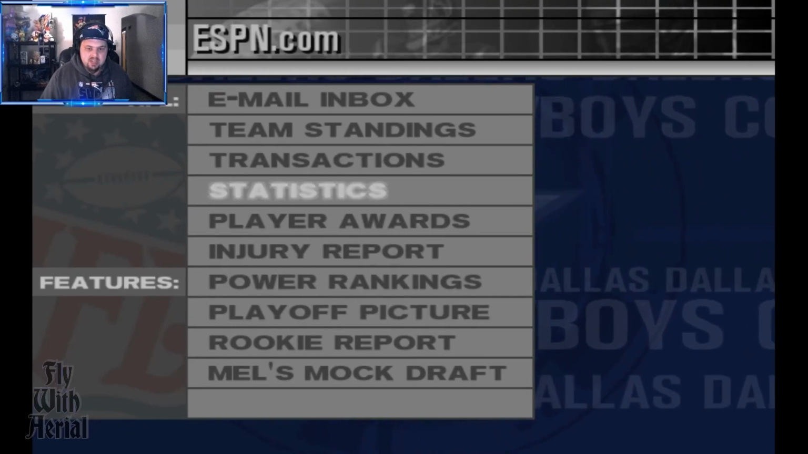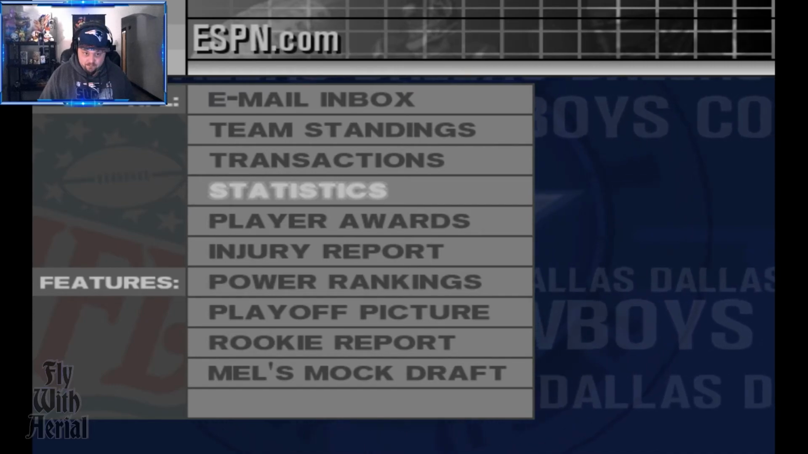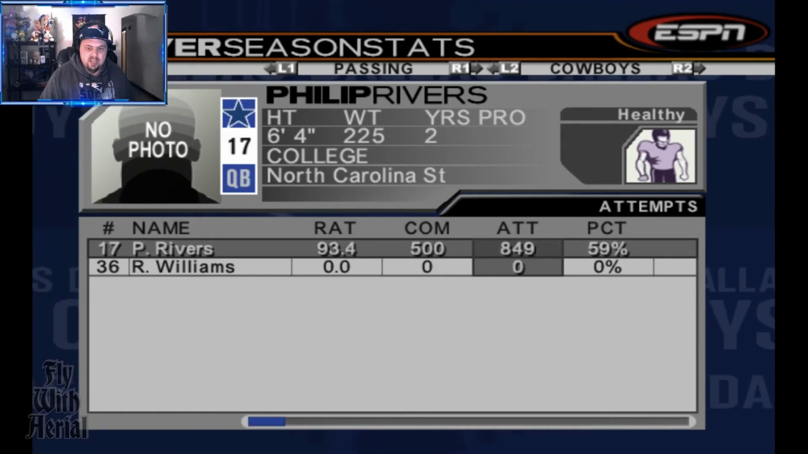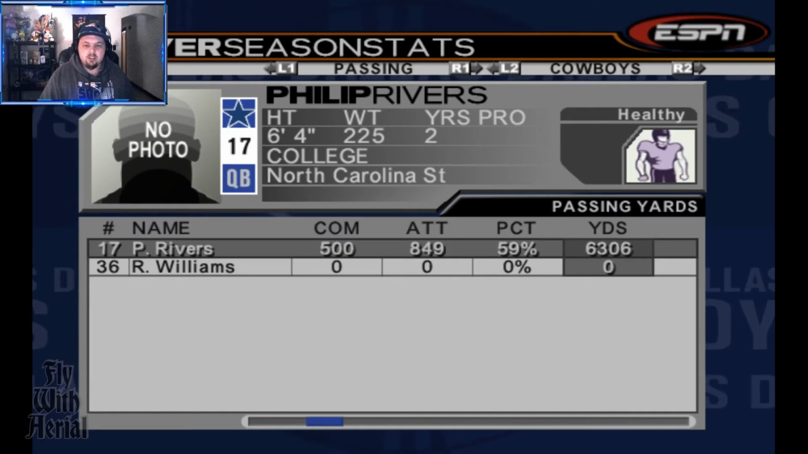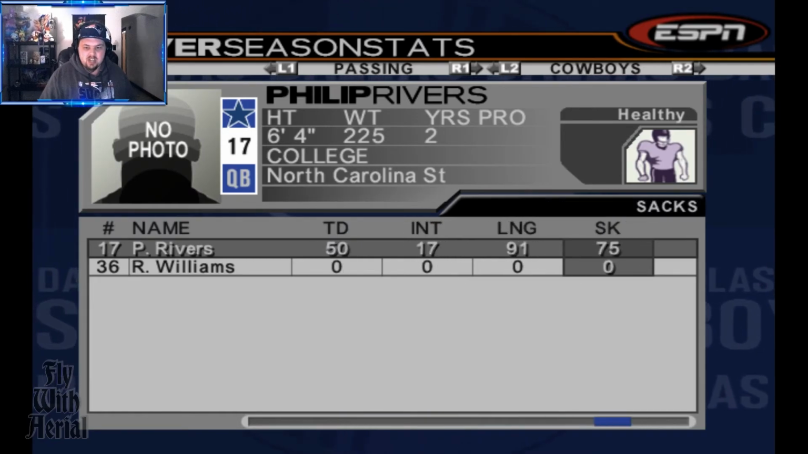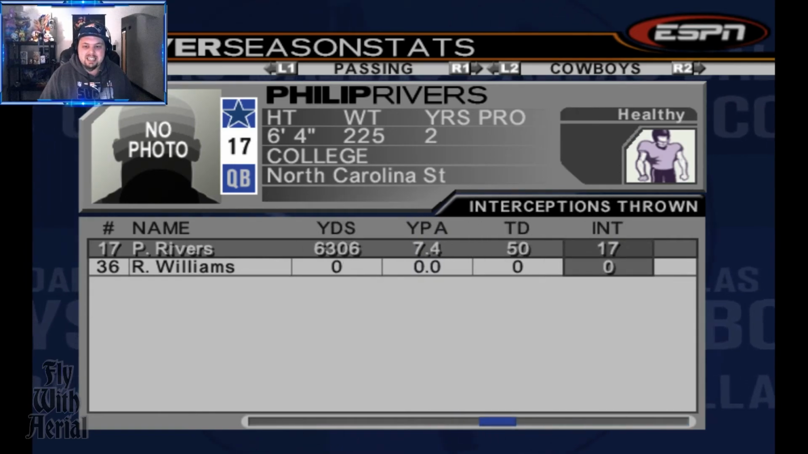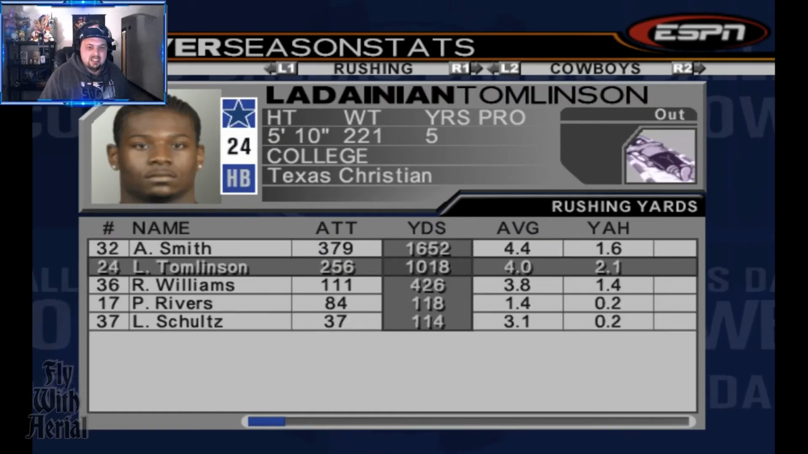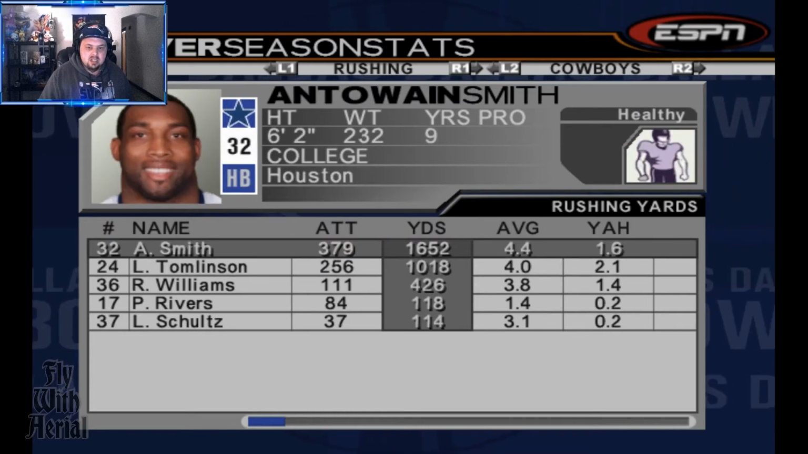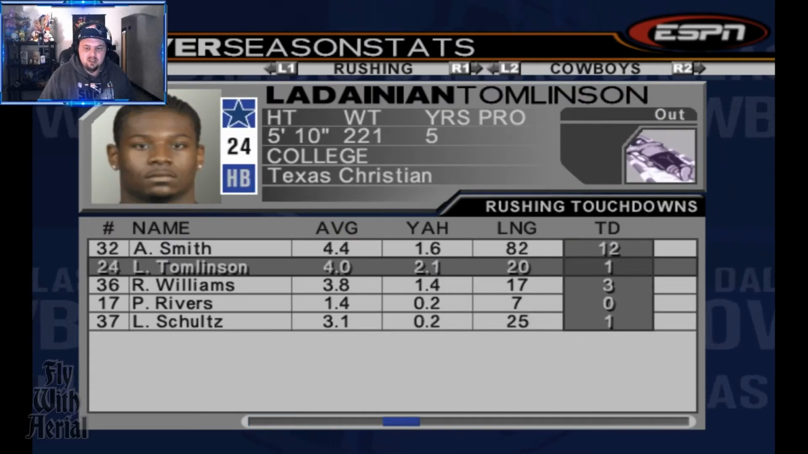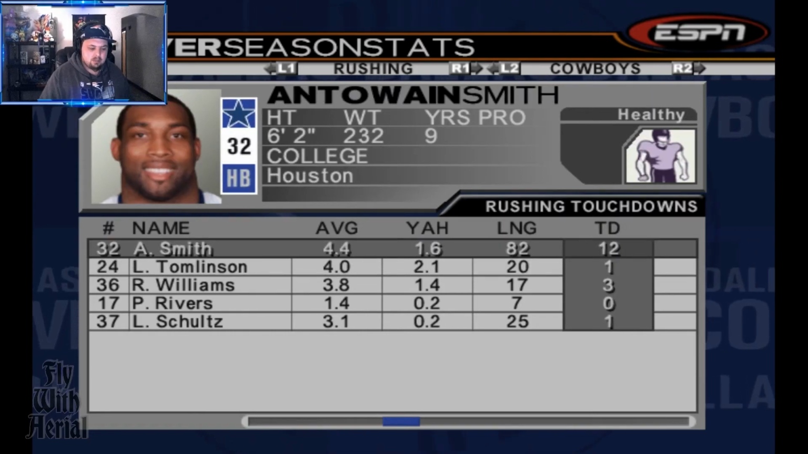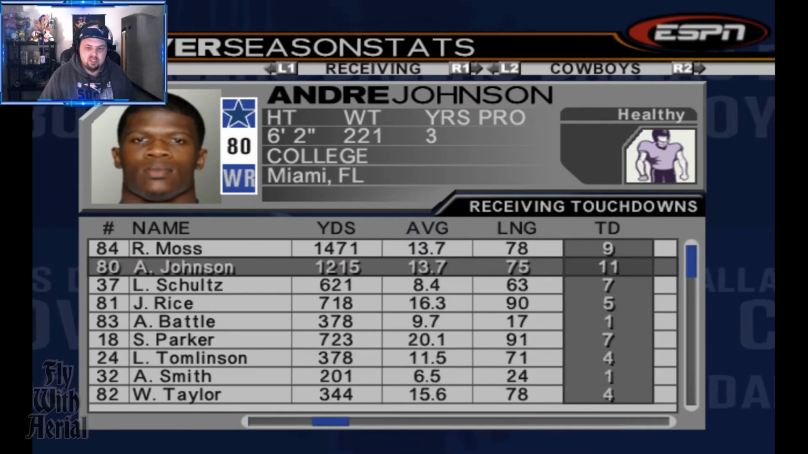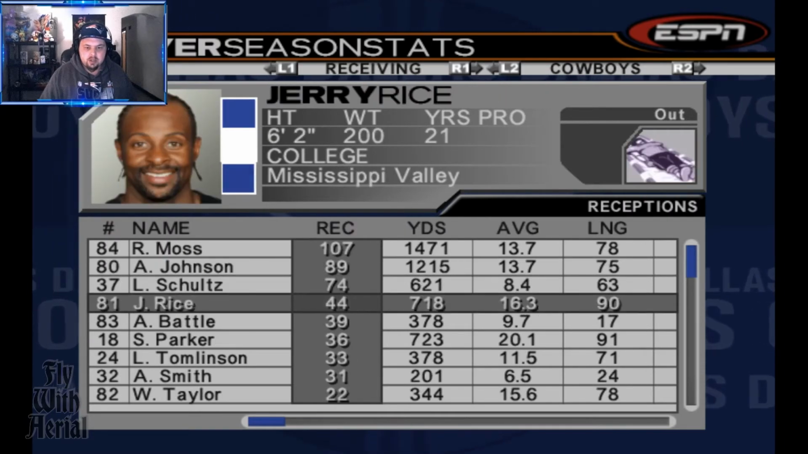My crib stuff, my prime time was popping off. Let's go season stats. 500 out of 849 for 6,306 yards, 50 touchdowns to 17 picks, I'm sorry. We got to trim those interceptions down, Philip. But Antoine Smith and LT both going over 1,000 yards. 1,600 for... LT only had 1 touchdown? I don't know about that. Randy Moss and Andre Johnson both going over 1,000 yards receiving each. Jerry Rice at 718.